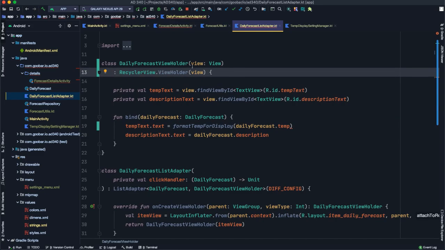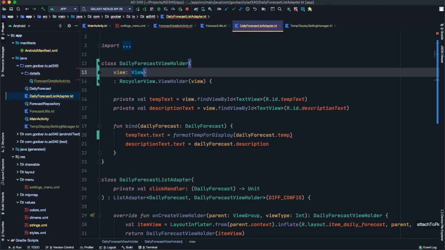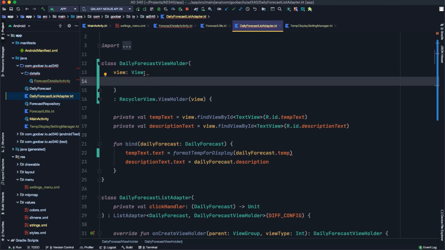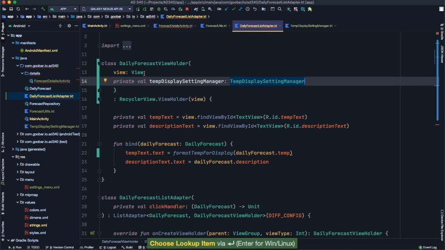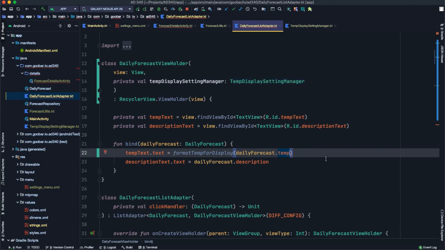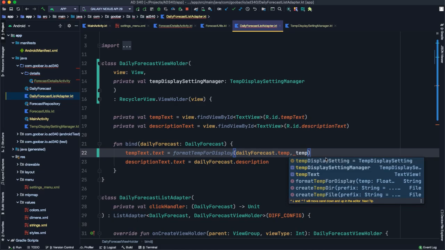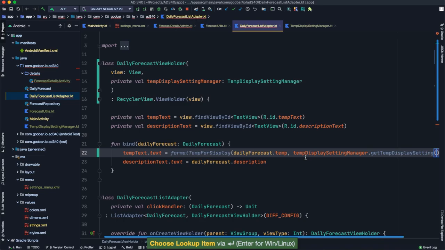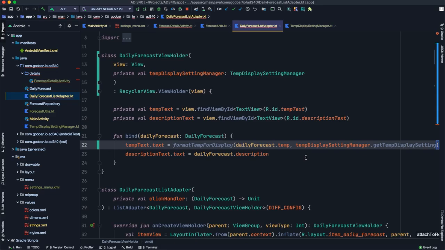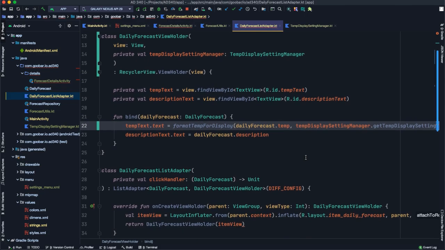So to start, we're going to add a new property here for daily forecast view holder. So it'll be a private val temp display setting manager property. So now that we have that, we can come down here into our bind method and pass temp display setting manager dot get display setting. So now this should properly format it to display Fahrenheit or Celsius. So we just need to continue passing that display setting manager to the appropriate places.